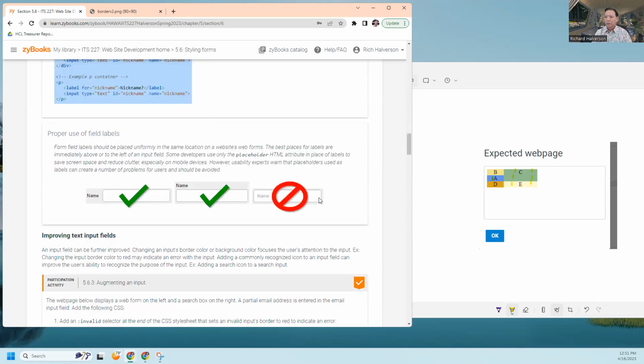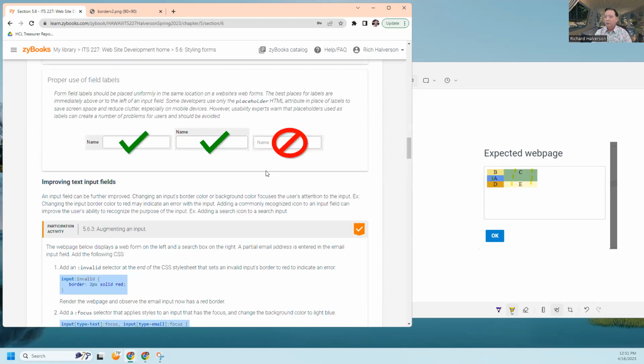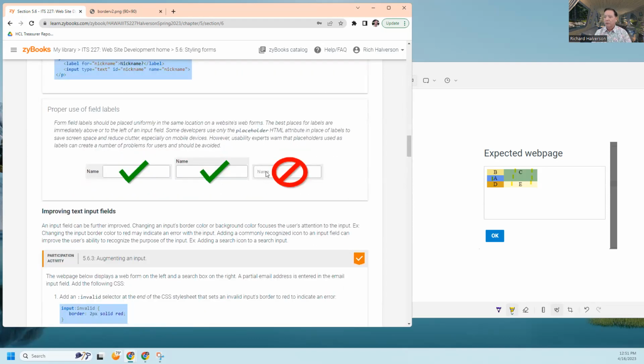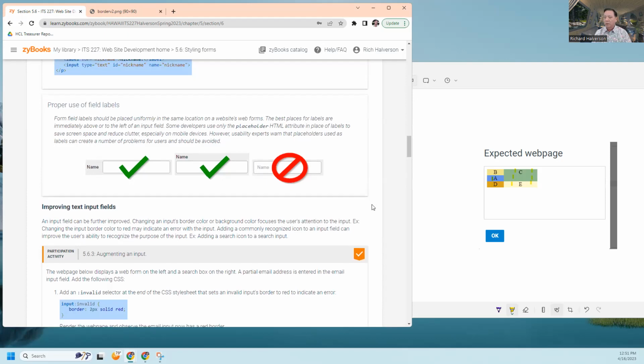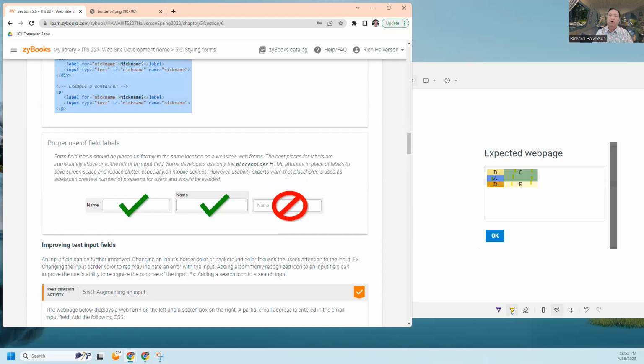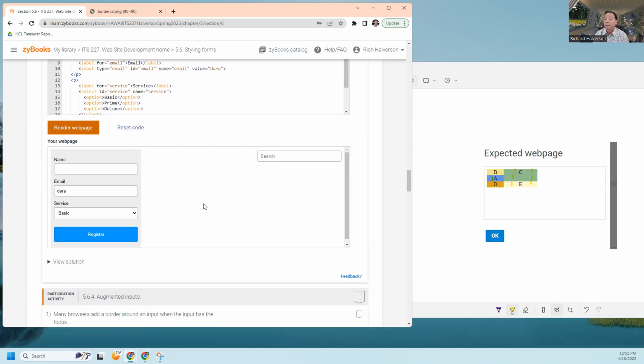Let's go through this. Oh, by the way, don't do this. Don't use the placeholder to put the name of the field, because once a person starts typing, the word name will disappear. Once you put the cursor in there, that name is going to disappear because now it's empty for you to type in. So that's why you don't do that.